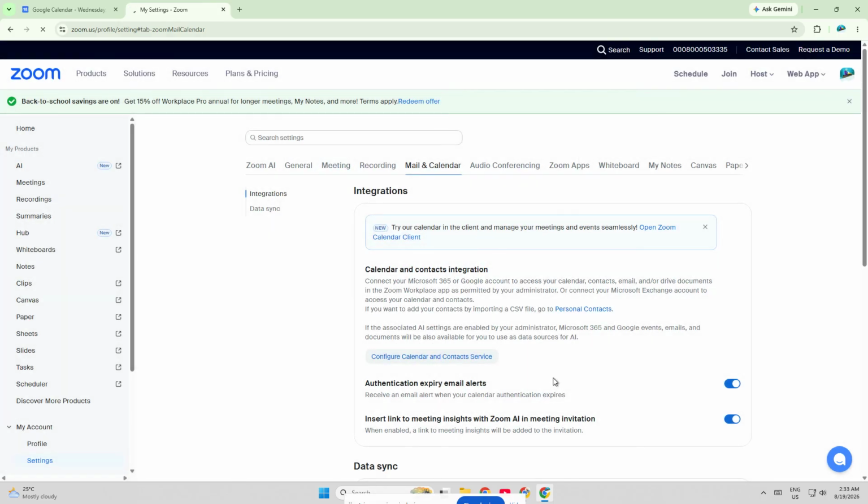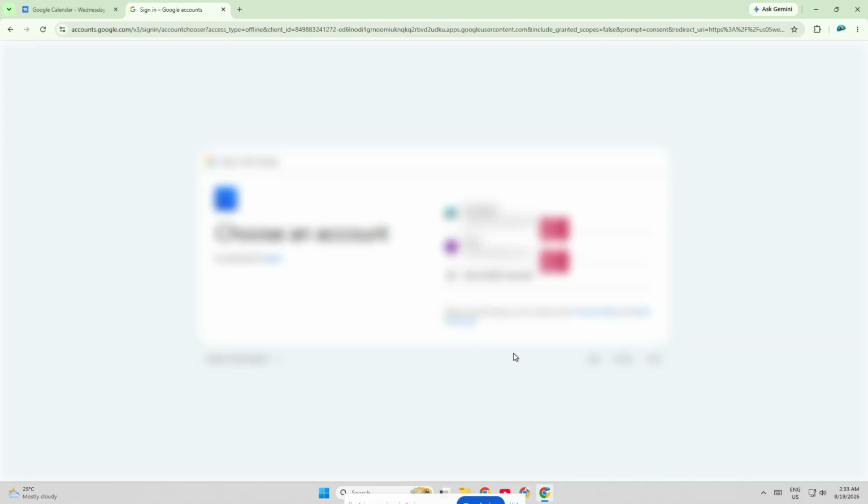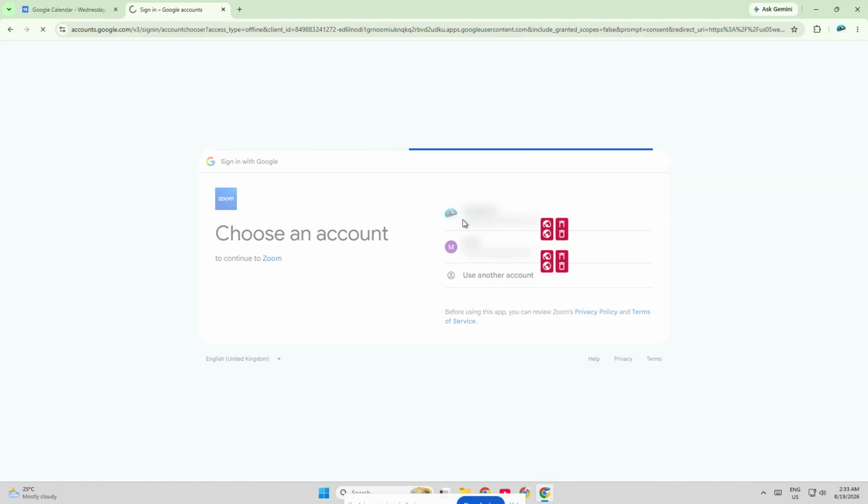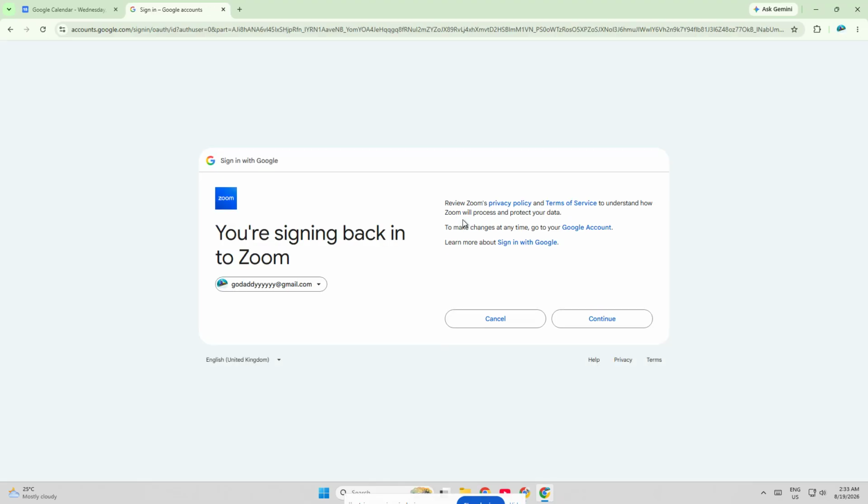Now, Zoom will ask you to choose the Gmail account you want to link. If you have more than one Google account, make sure you pick the correct one, especially if that is the account you already use for work meetings, personal events, or scheduling.